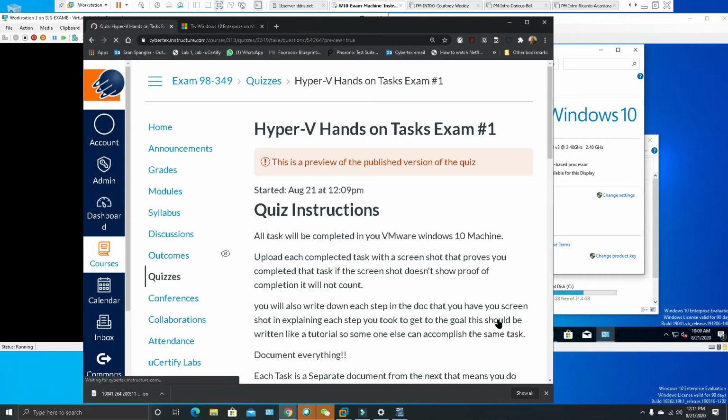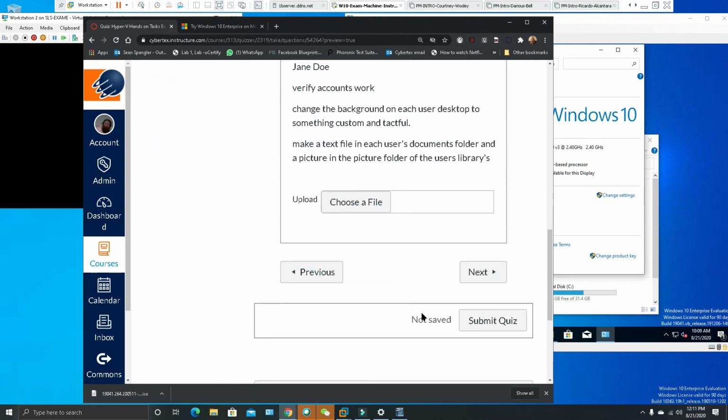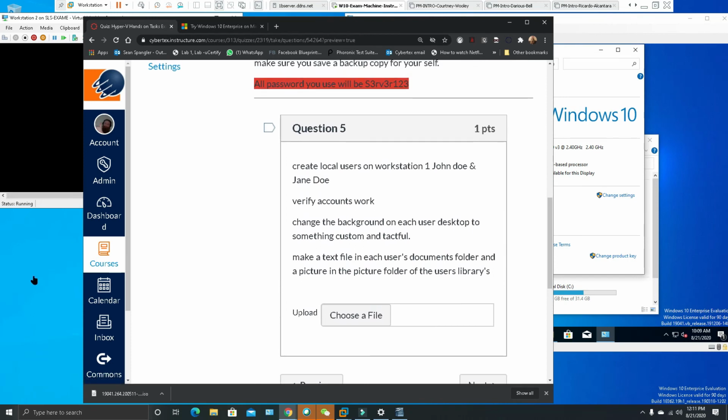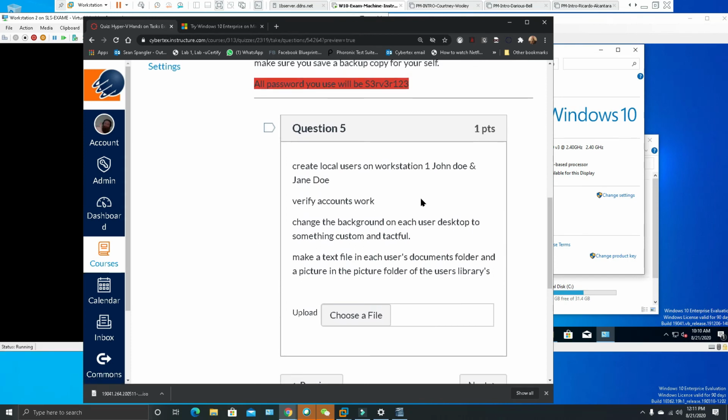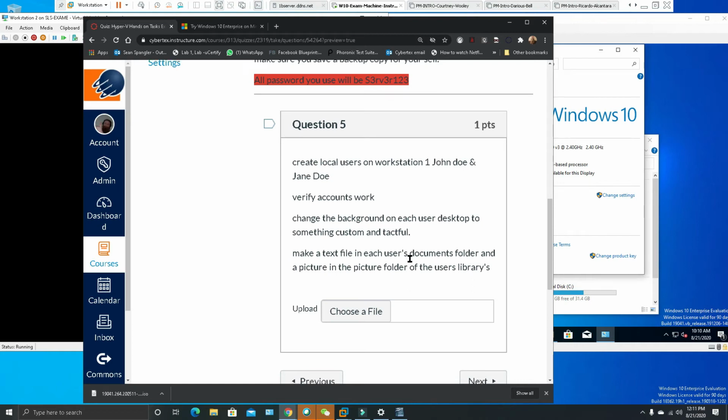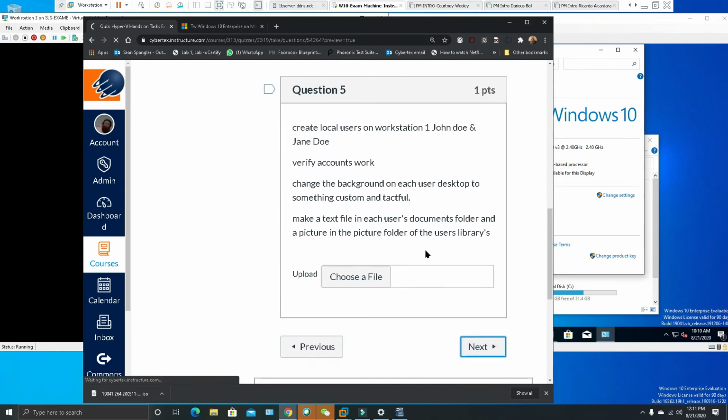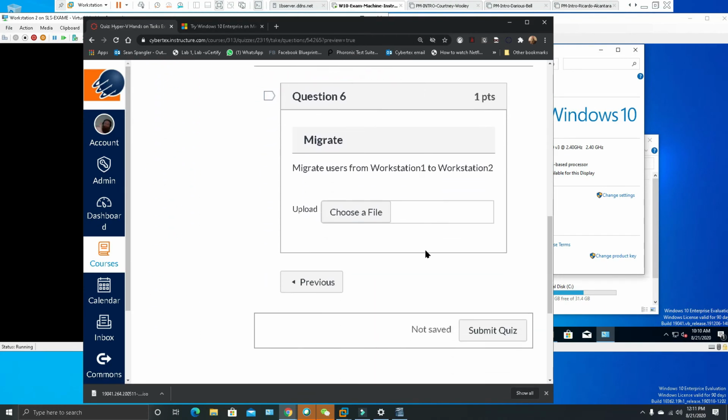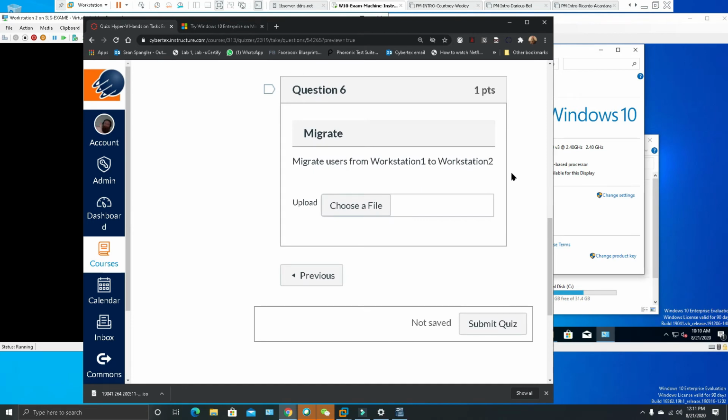All right. And then this one. Oh, we got something over here. Signs of life. All right, we're going to create a local user on Workstation 1, well, two of them, John Doe and Jane Doe. You're going to verify that their accounts work so you can actually log into their accounts. You're going to make text files in each of their documents folders and each of their pictures folders. So you're going to show that you did that in a screenshot or multiple screenshots. And then the last step is you're going to migrate from Workstation 1 to Workstation 2. All right?